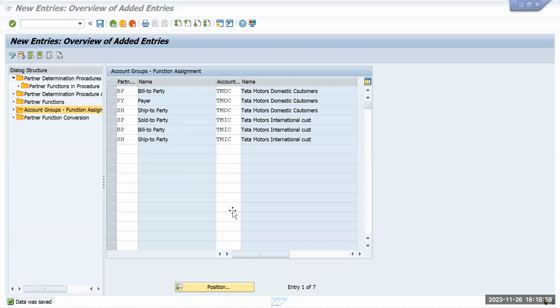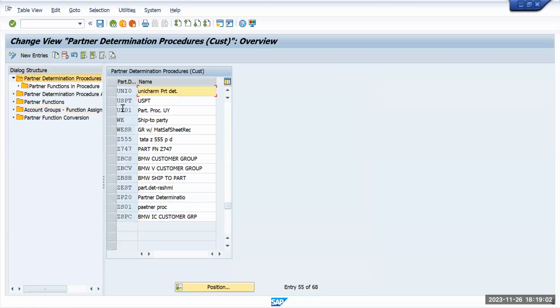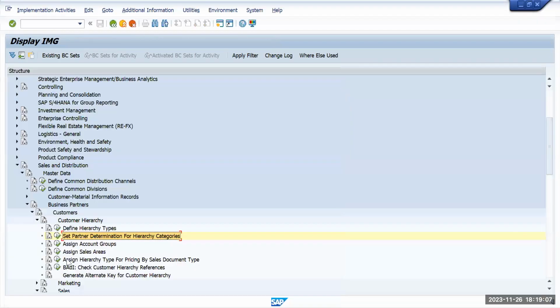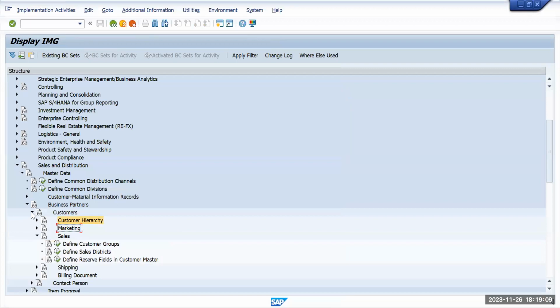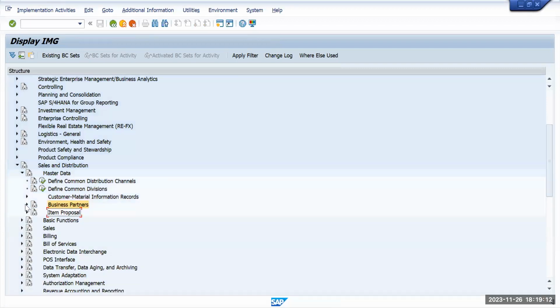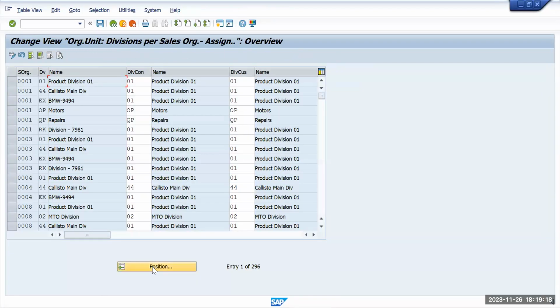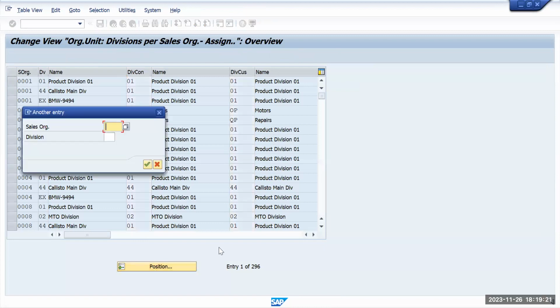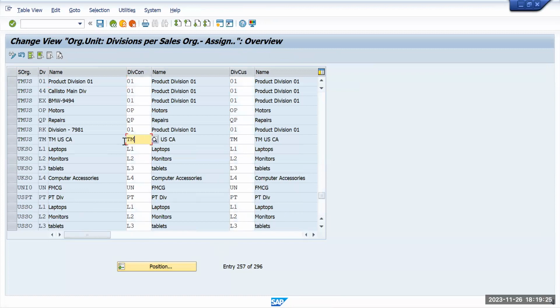Then we'll go and define common divisions. Go back. It took a lot of time, really. So minimize here everything. Now we'll go to sales and distribution. Under that, define common division. So now again go to Tata Motors US. So let's see division. We have Tata Motors and Tata Motors. Yeah, okay. So we are good here.